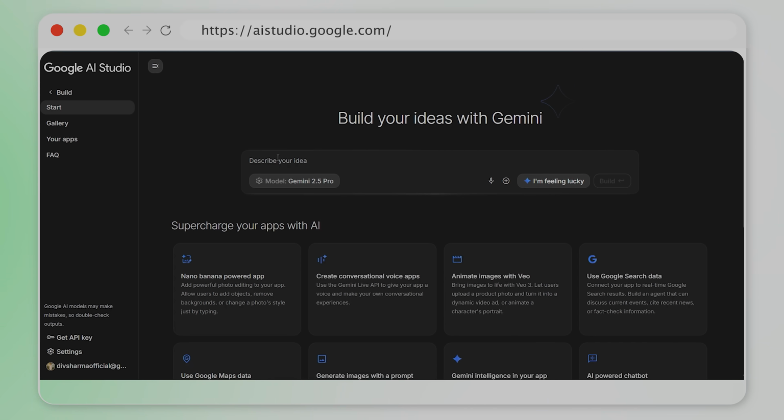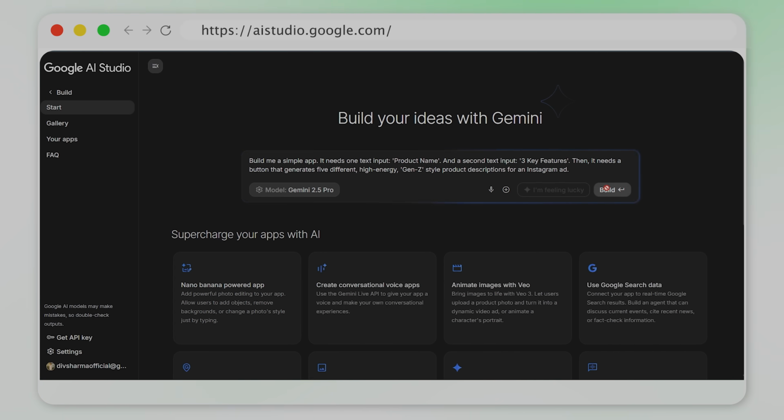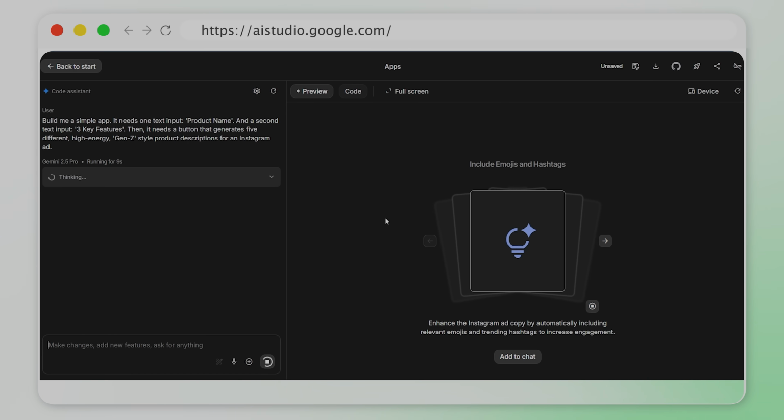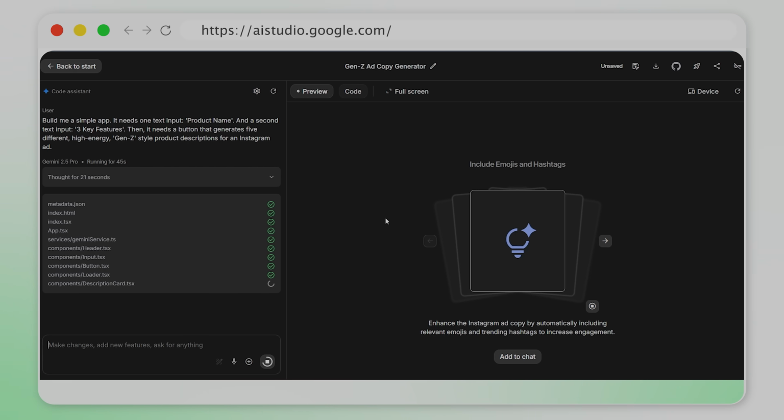Watch this. So here's my prompt. Build me a simple app. It needs one text input, product name, and a second text input, 3 key features. Then it needs a button that generates 5 different high energy Gen Z style product descriptions for an Instagram ad.